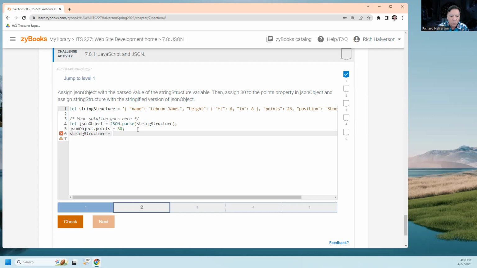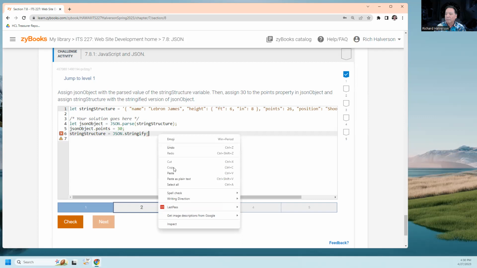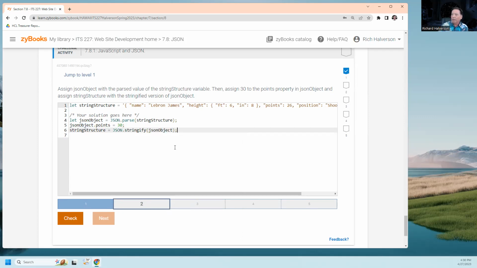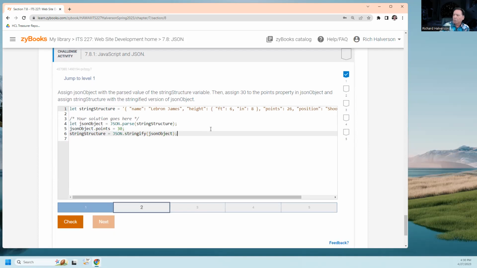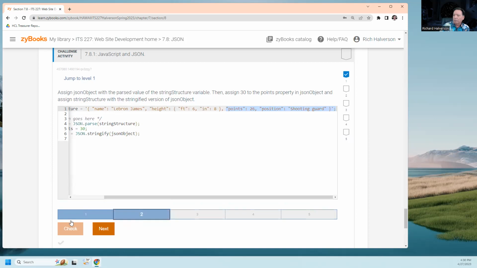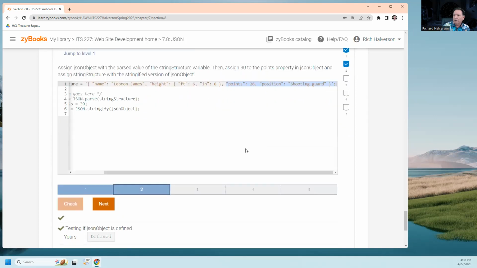equal to JSON stringify. What a weird word. This thing again. Close, semicolon. Okay, that looks pretty good. All right. Very good. What's next?